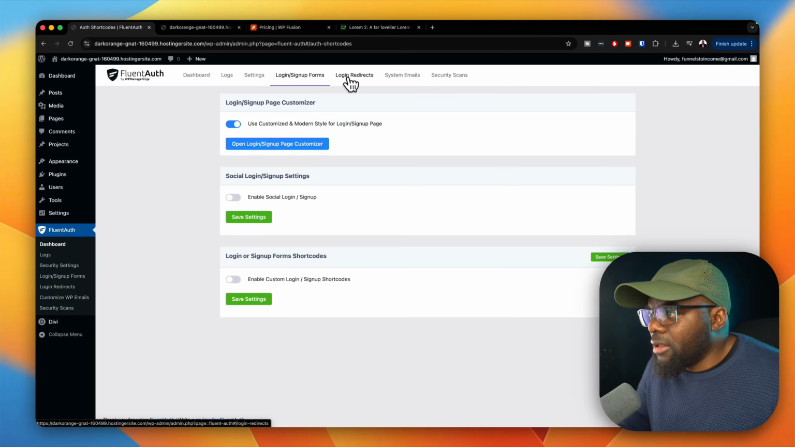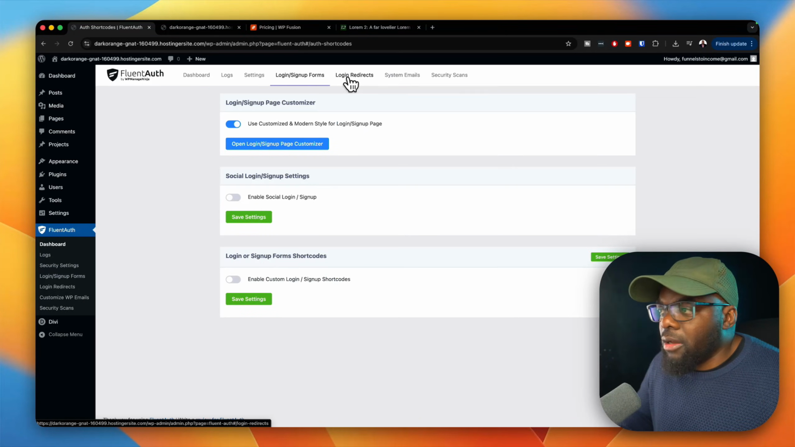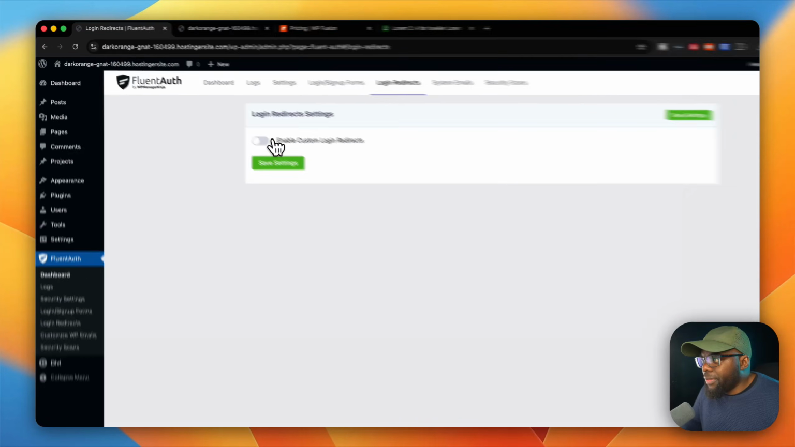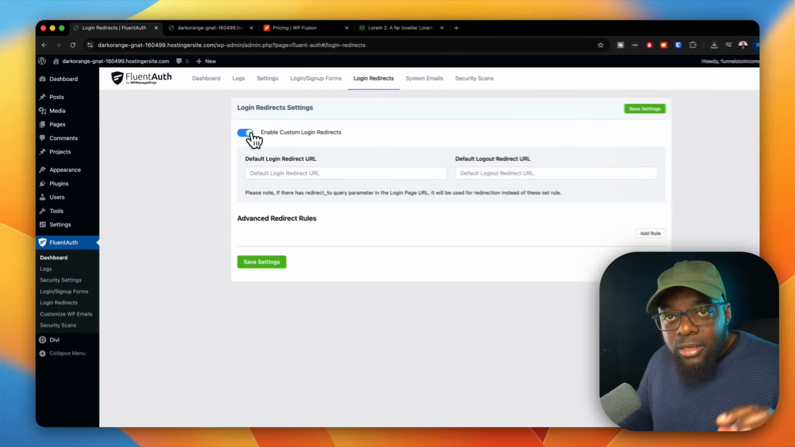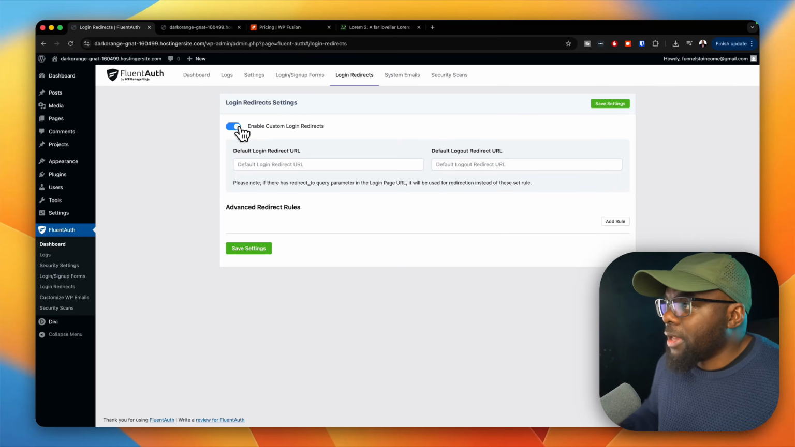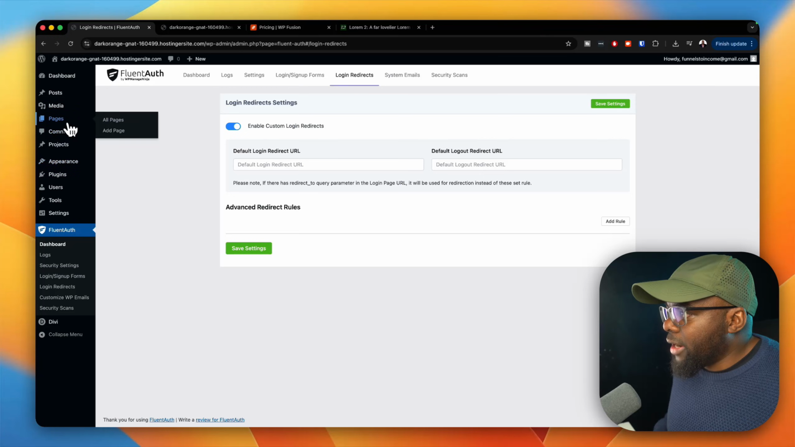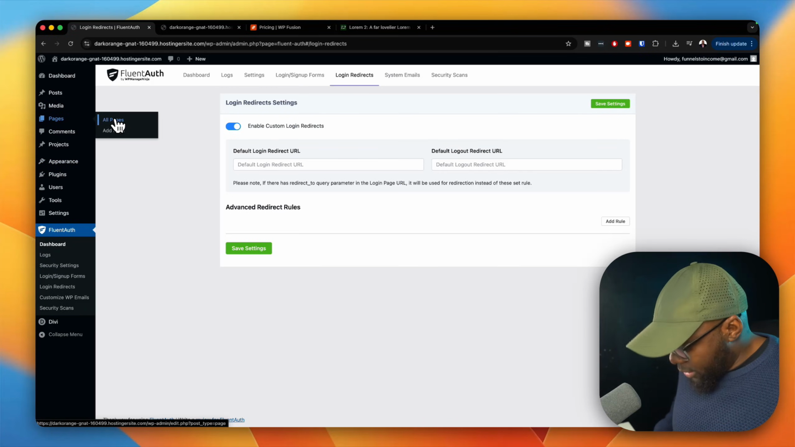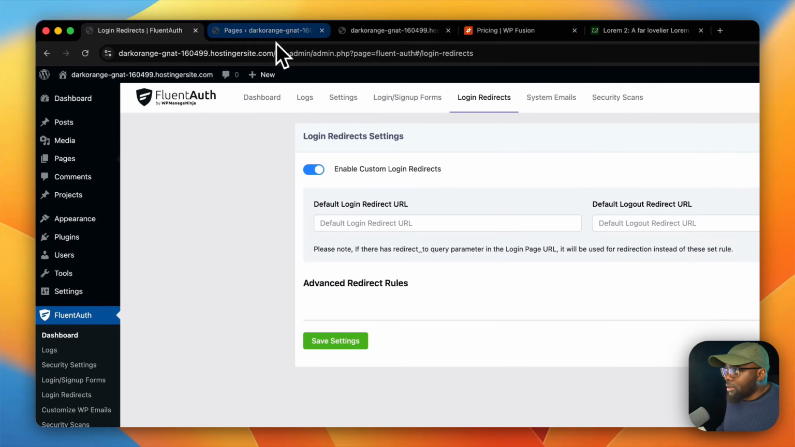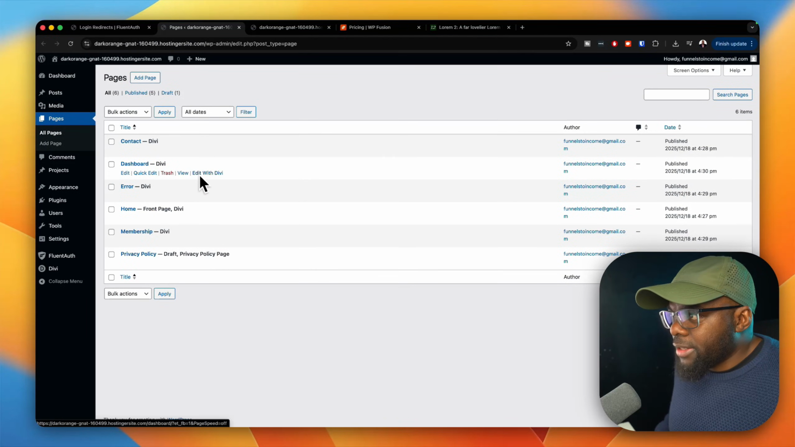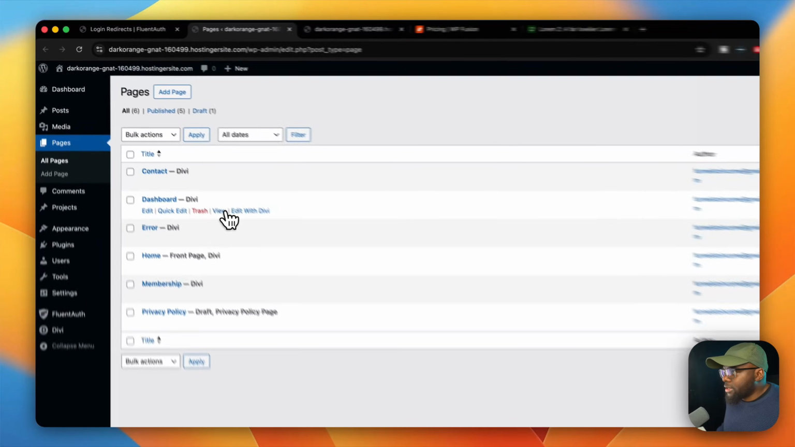The next tab that I want to take a look at is over here on the login redirects. Now, this is very, very important. You want that when someone logs in, they are directed to a specific page. So remember, we created the dashboard page. So let's head over here and take a look at it. I know there's nothing on it, but I'm going to open this in a new tab, and we just want to get the URL for this page.